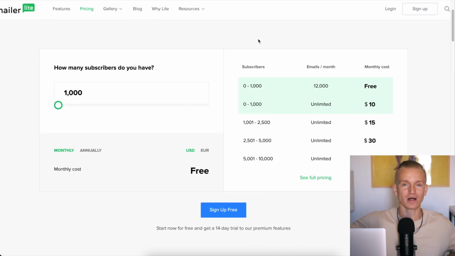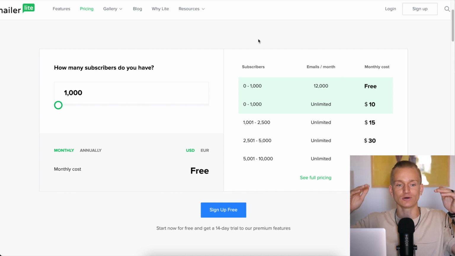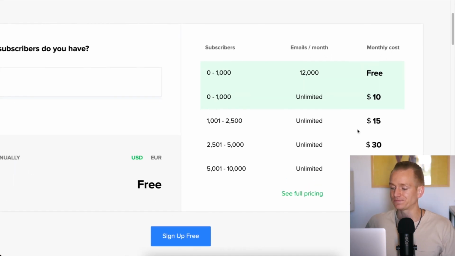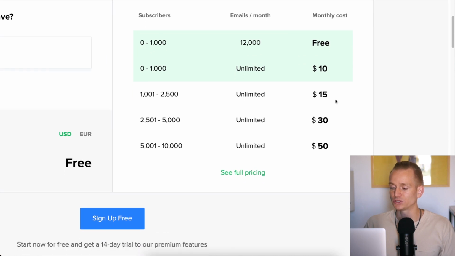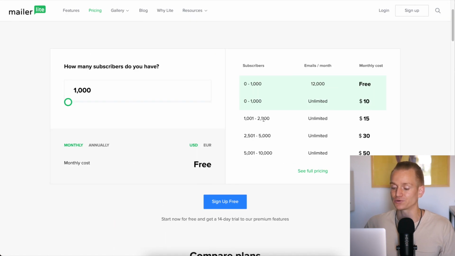I will say that some people have trouble when signing up with MailerLite because they make sure that they don't get any spammers signing up. So just have your website all sorted out, have proper pages and all of that, and you shouldn't really have a problem. But after that, as you can see, if you want to get more emails, it's going to be $10 for 1,000 subscribers. Up to 2,500 subscribers, $15, up to 5,000 subscribers, $30, so on and so forth.